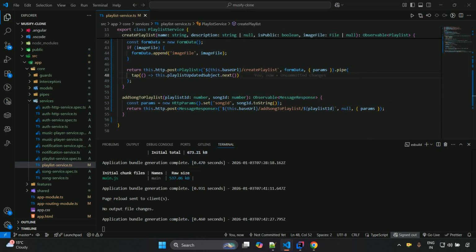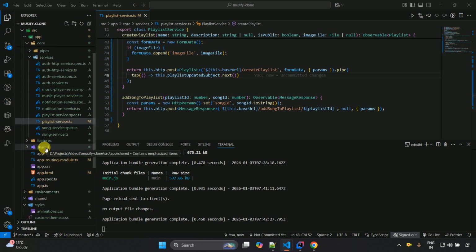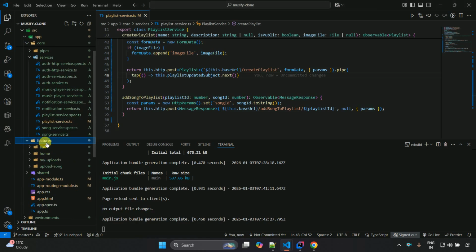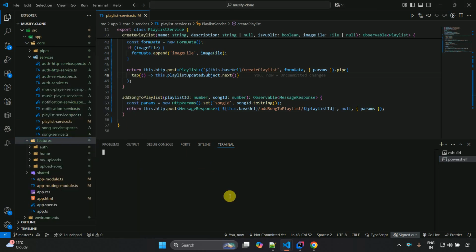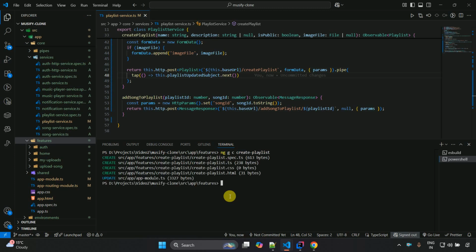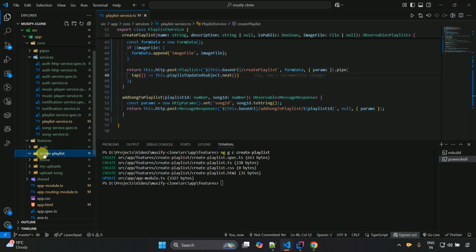After this we have to go to the shared folder. No, not the shared folder, we have to go to the features folder and right click, open integrated terminal, and here we have to generate a component. So ng generate component create-playlist, press enter, and it will create a component. You can see create-playlist is created.